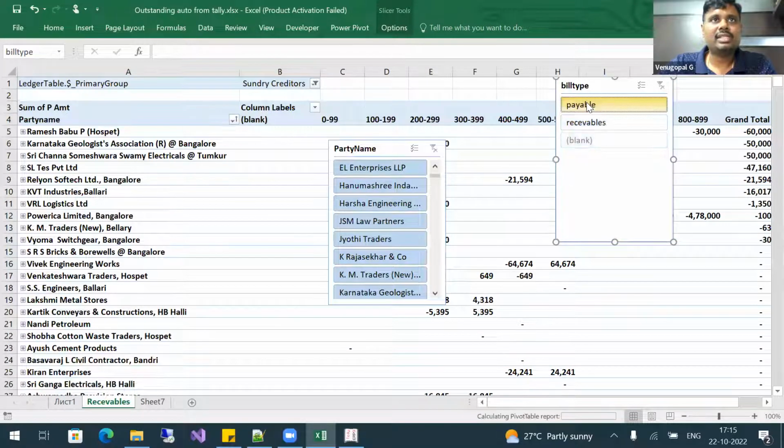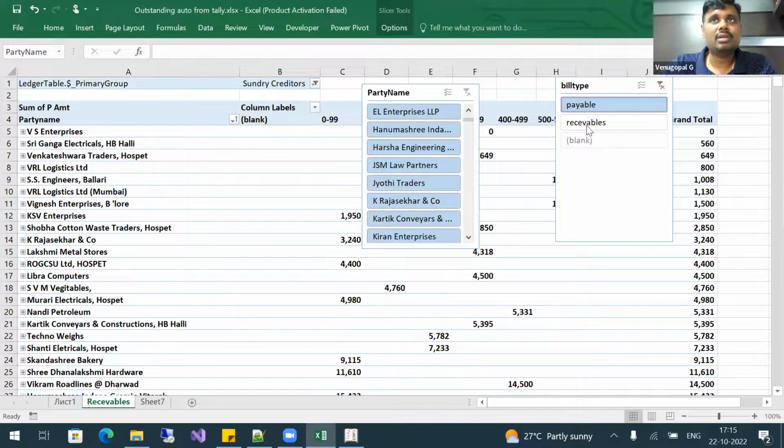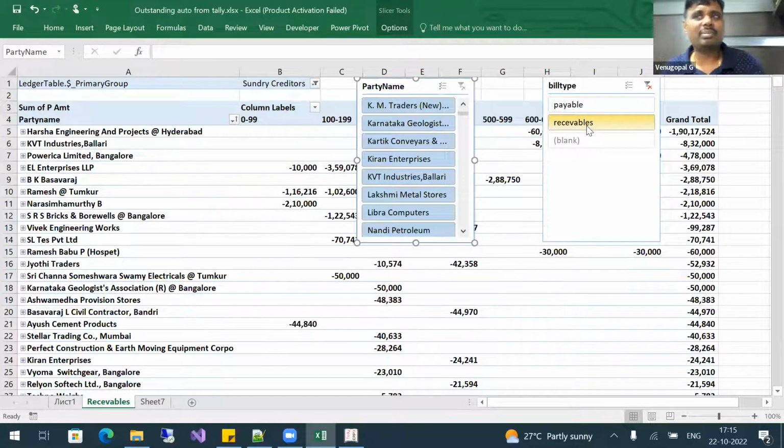Now you can see automatically the numbers are becoming only positive, which means these are the payable creditors where you have liability to pay. Click on receivable. These are the creditors you have paid advance to, the customers or your parties. You know, everything is happening on a click of a button. This is the need of the hour, need of the day, where the information can be shared.